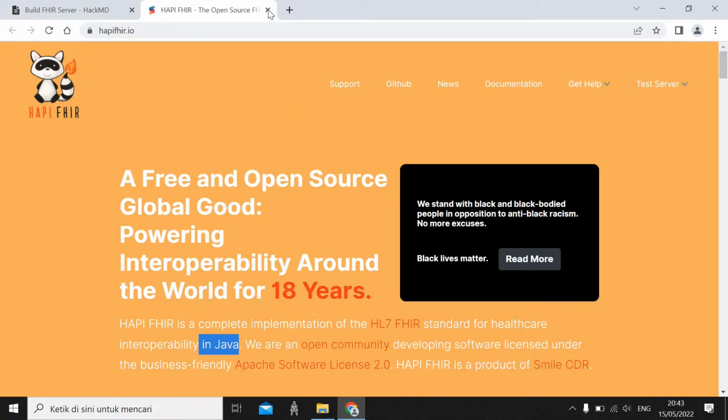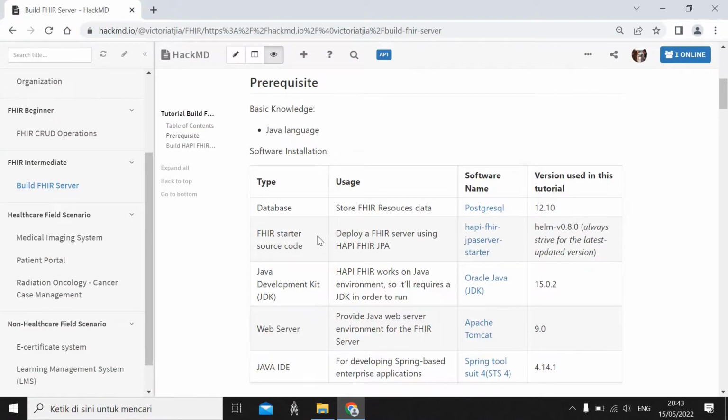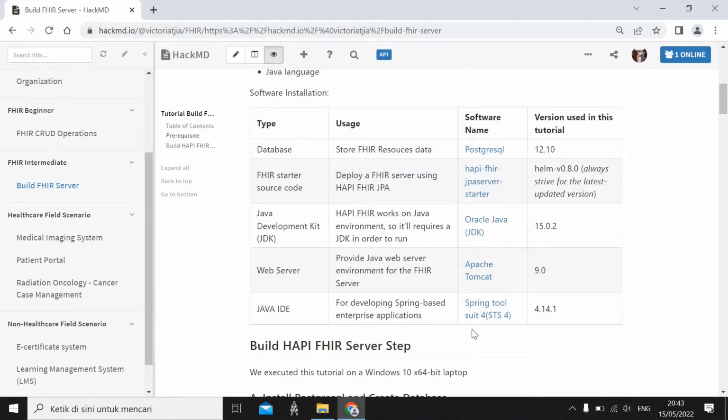Since we are going to develop this FHIR server in a Java environment, we are going to download the Java Development Kit, or JDK. We are going to use this Oracle Java JDK. Then we are going to install Apache Tomcat because we are going to use it as the web server. And the last one is the Spring Tool Suite 4. We are going to use this to edit the provided code and to do some debugging. The versions we are going to use in this tutorial are provided in this column, so you can take a reference of this.